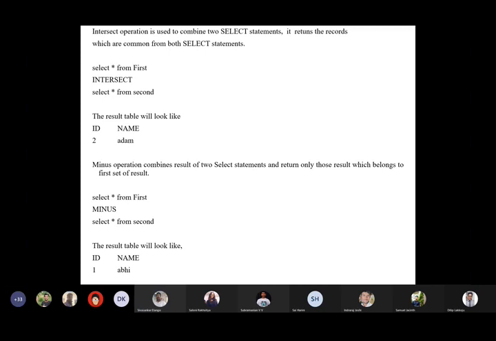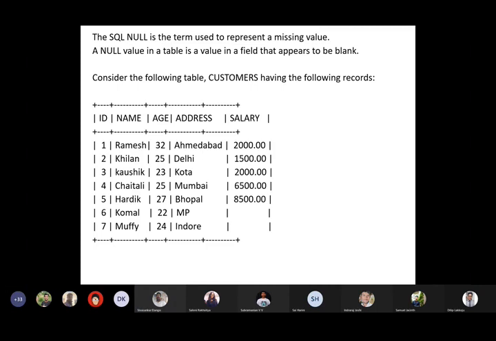So we have the set operators union, intersect, and minus. These are the three set operators that are supported in SQL.